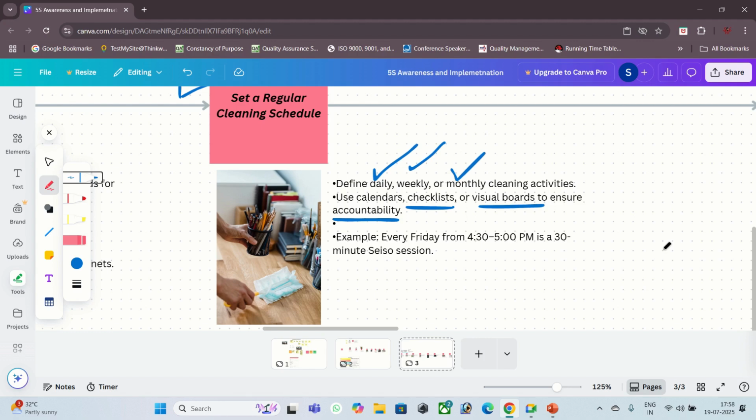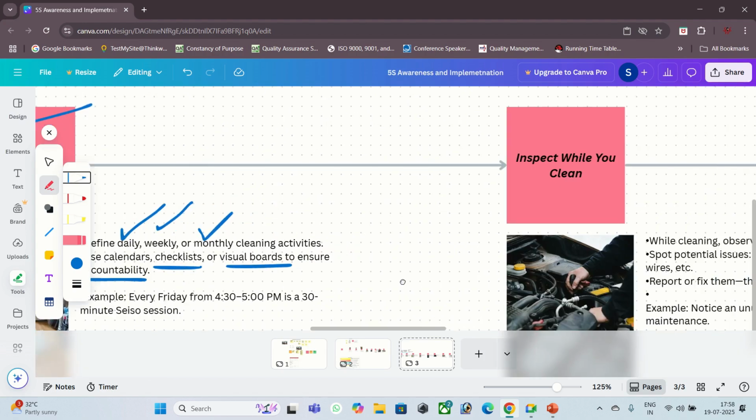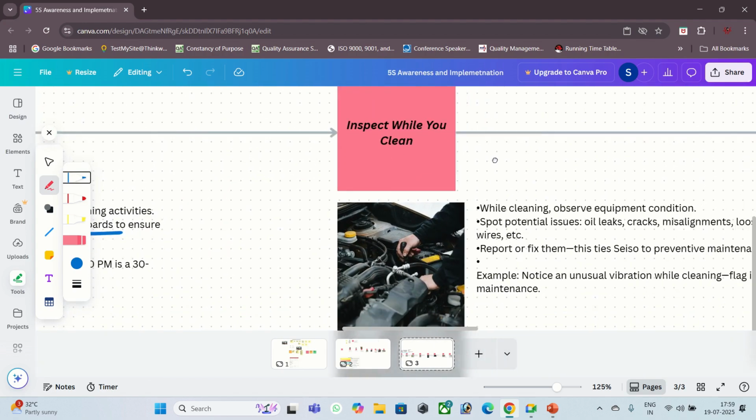You need to pay attention. 4:30 to 5 p.m. means it is the end, the time when the shift is going to end. So at the end of the shift, you have to clean your workplace before leaving your workplace, right? So the next step is inspect while you clean.